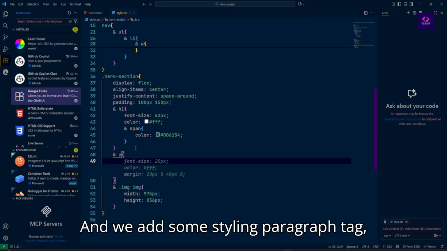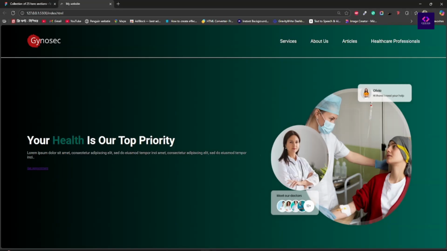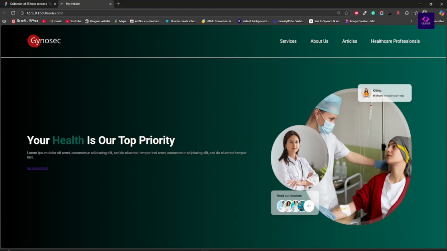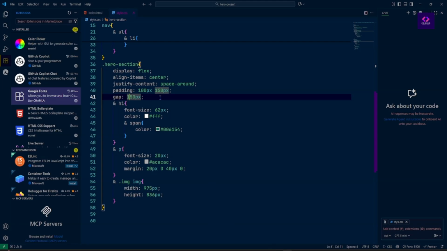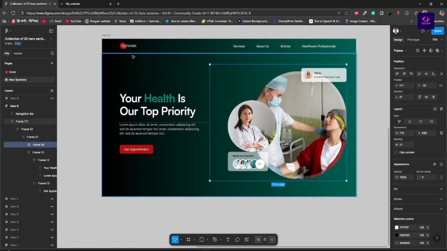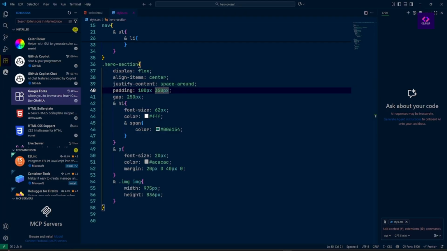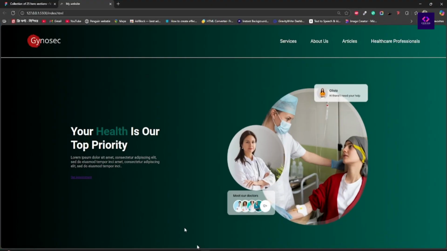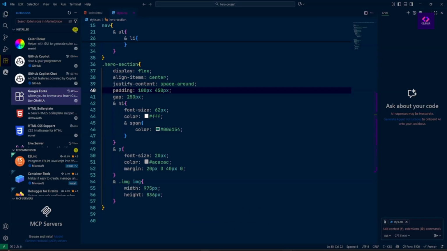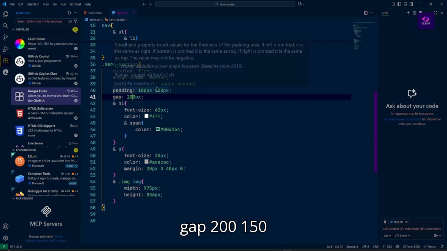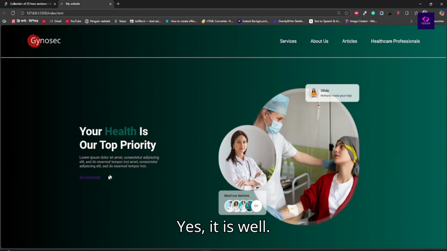And we add some styling to the paragraph tag, font size, color, and in this hero section gap 150 pixel, and add more padding, 250 pixel, sorry, 350 pixel, 450 pixel, sorry, 400, gap 200, 150. Yes, it is well.